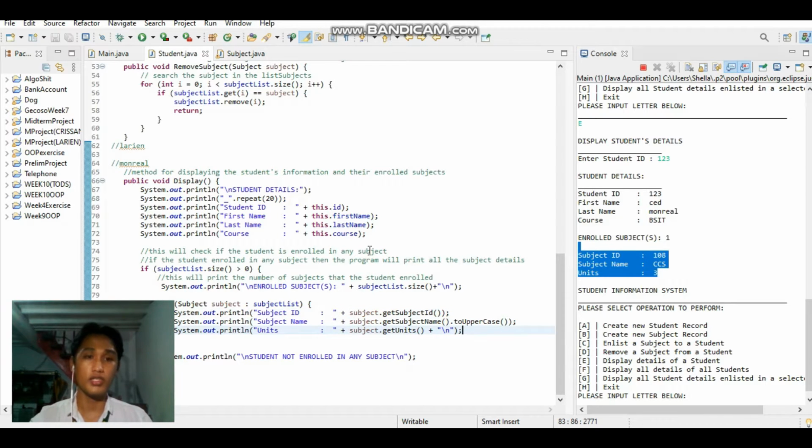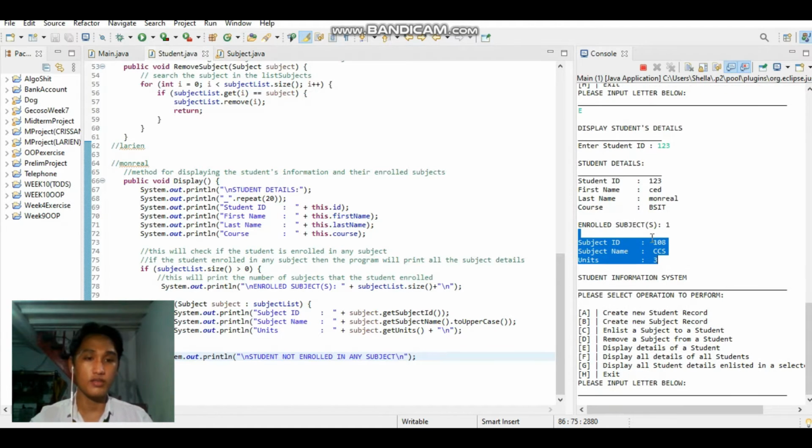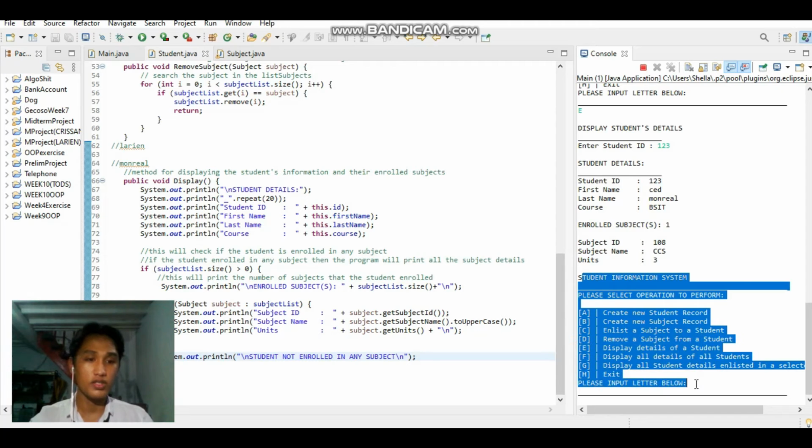And even if the student has multiple subjects, the program will print all the subjects enlisted to this student. We use this for loop to print all the subjects of the student. And after that, if the student is not enrolled in any subject, the program will print student not enrolled in any subject. And after that, the program will ask for another input.